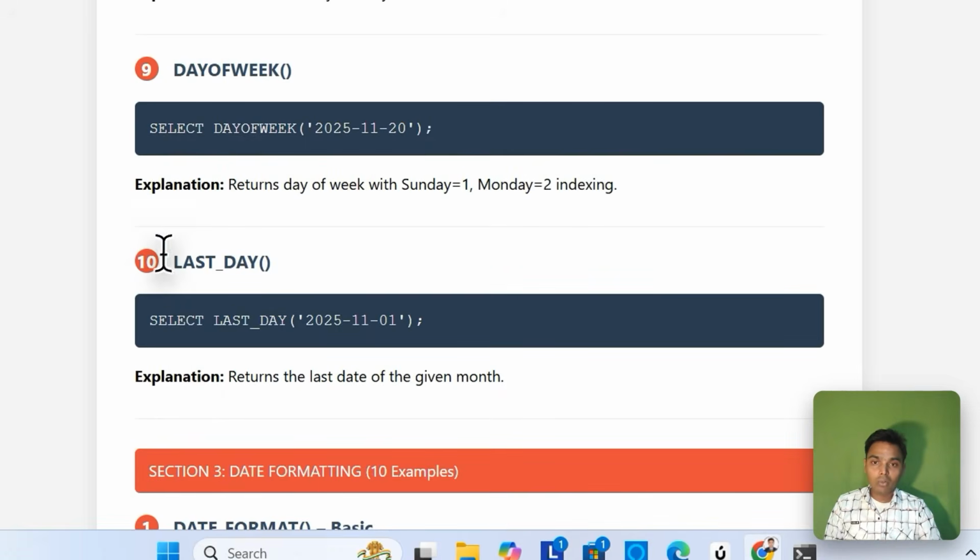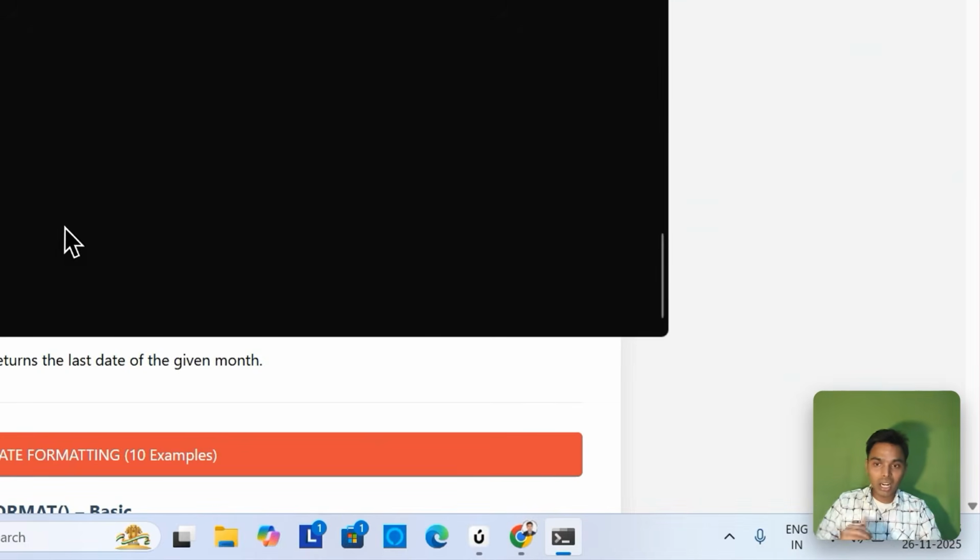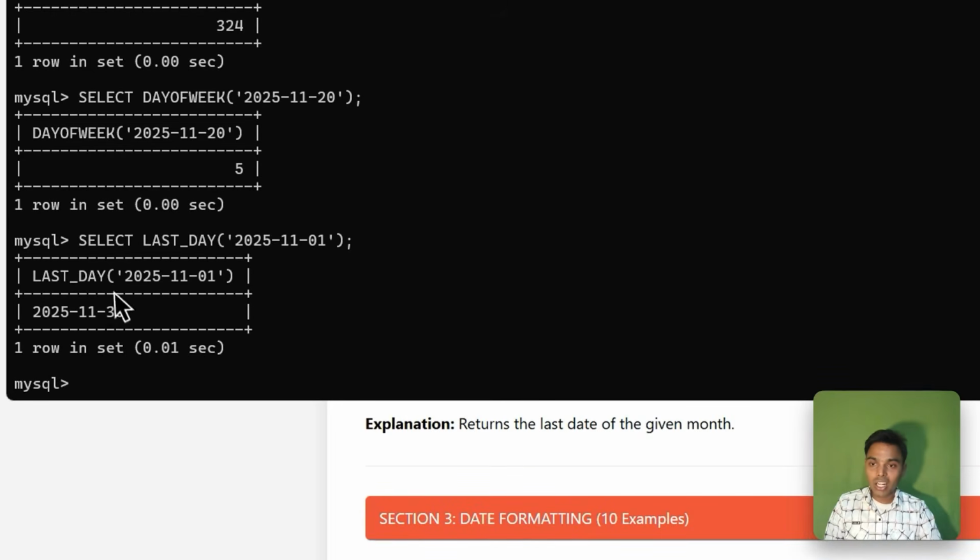Now next one, last day. It will return the last date of the given month, which means for this given month what is the last date. If I want the last date, I will use this function, and it will simply give the last date of this particular month. We are mentioning 1/11/2025, which means the November month. In November the last date is 30. So just write this query in the MySQL command line and execute it. It is giving 30/11/2025, which is the last date of the November month.